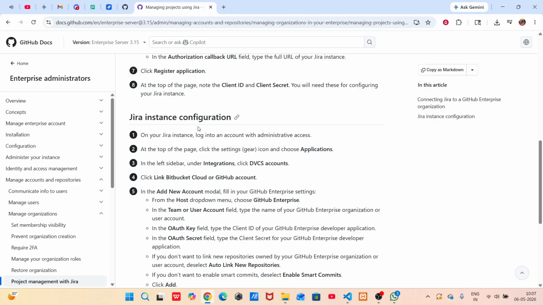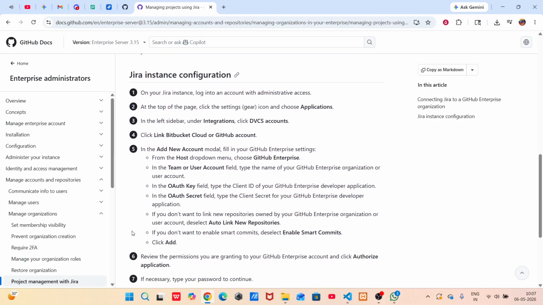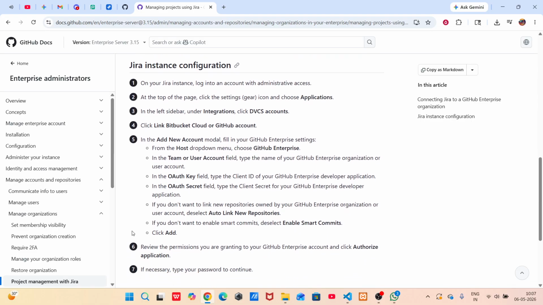Next, let's switch gears to the Jira instance configuration. Start by logging into your Jira account with administrative access. Once you're in, you should see a Settings gear icon at the top of the page. Go ahead and click on that. From the drop-down, select Applications.